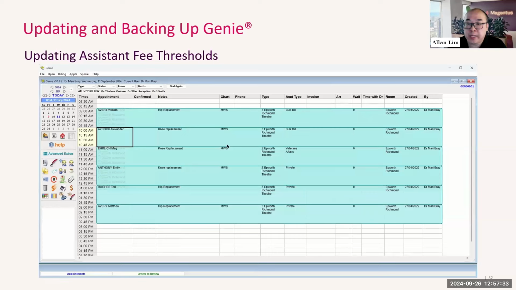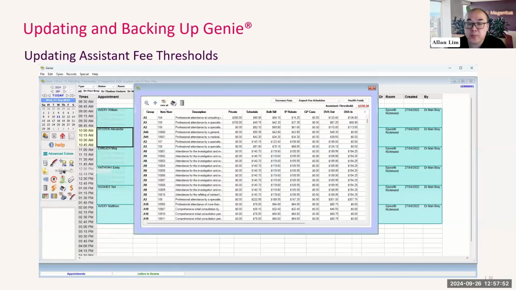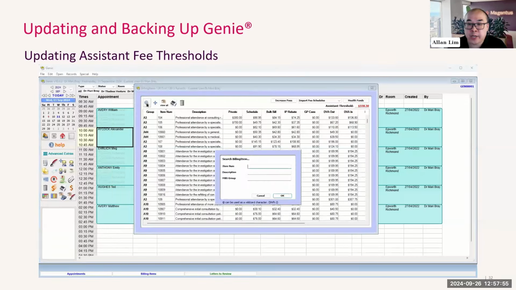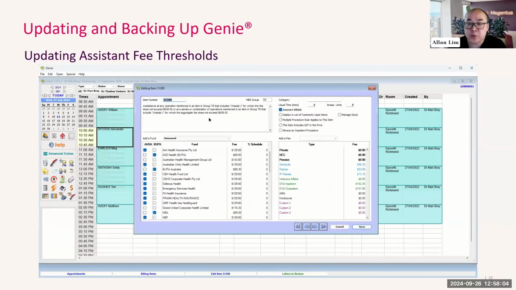Once you have updated your Medicare schedule, it is equally important to also double-check the assistant fee threshold, as this will determine which item code gets invoiced for assistant billing. To check the current threshold, go to Open in the top left, then select Billing Items. Click on the magnifying glass search icon, and then search for either 51300 or 51303. Double-click on the item number, and at the end of the description is the new threshold.